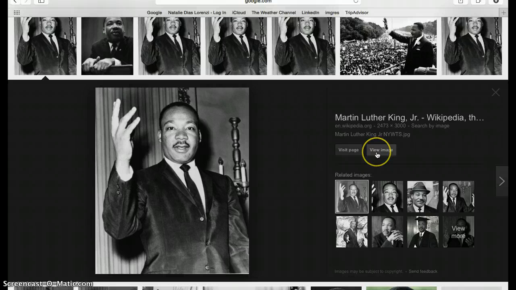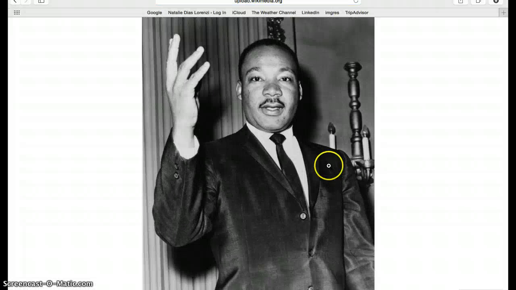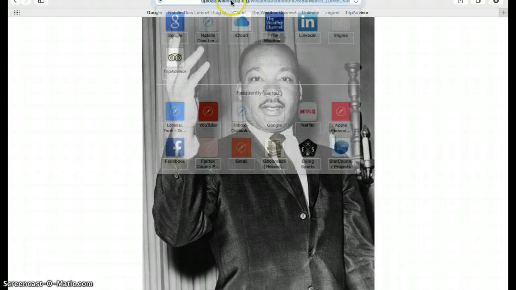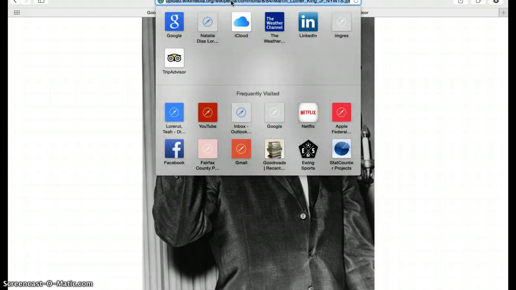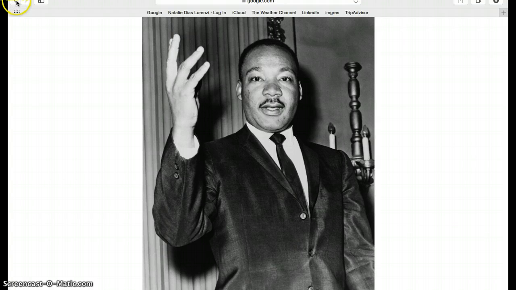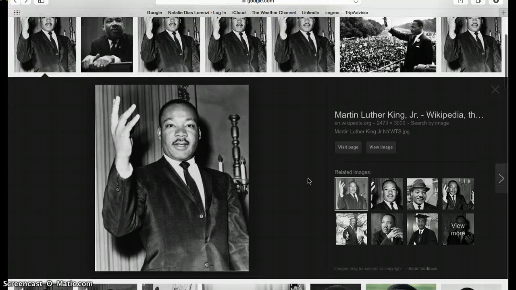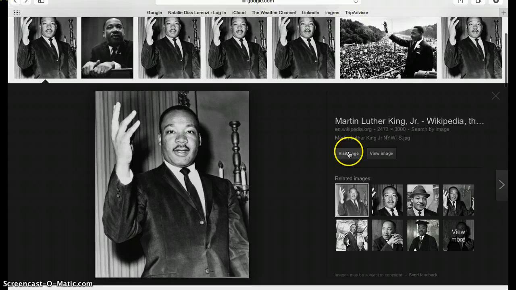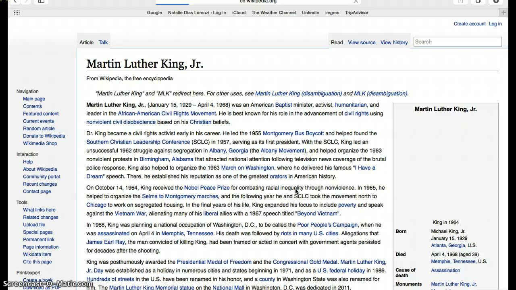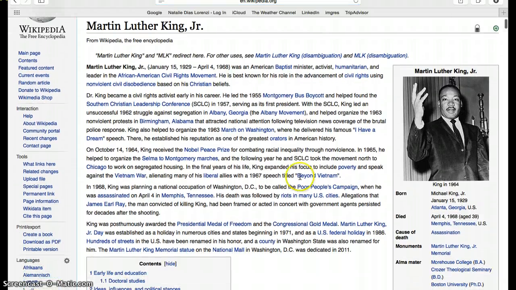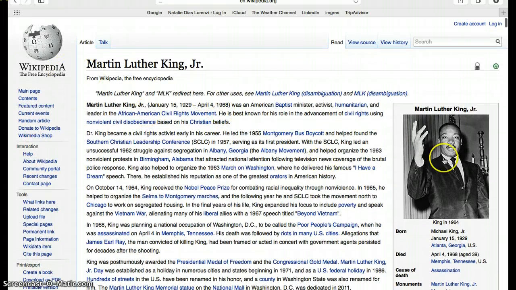If you click on the View Image button, which a lot of people will do, and they get a nice big image, you're allowed to use this, but when you're citing it, the link at the top is the Wikimedia link, and they aren't the owners of the image. So you need to do a little bit of digging and find out who actually has the rights to this. So I'm going to visit the page instead of viewing the image. And once I visit the page, I see the Wikipedia article, and here's the image that I just saw. So I can't cite Wikipedia since they don't own this image.